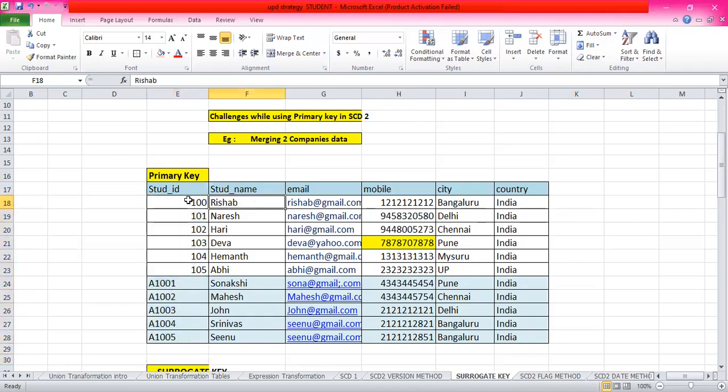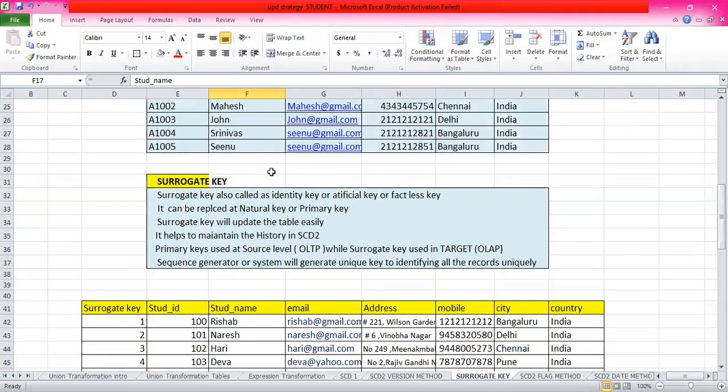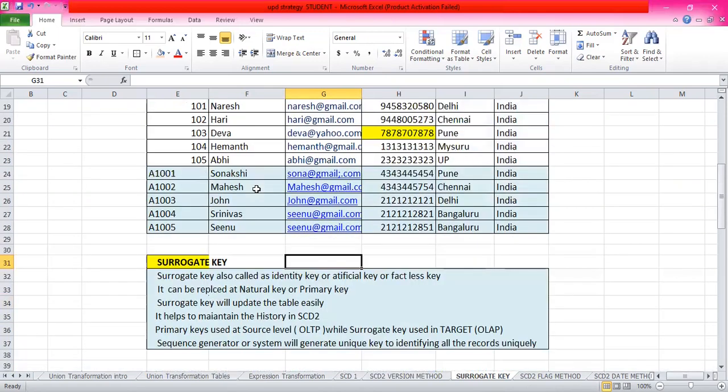So at this time, to solve this issue, we have another approach. That approach is called surrogate key. What is a surrogate key? A surrogate key is also called an identity key, artificial key or factless key. Identity key means it will identify each and every record separately and uniquely. It is artificial. There is nothing like that in the source, but we have to create it to maintain the history. That's all. There is no data in that, no fact in that.